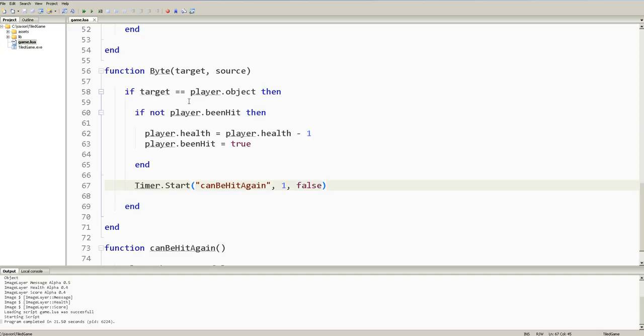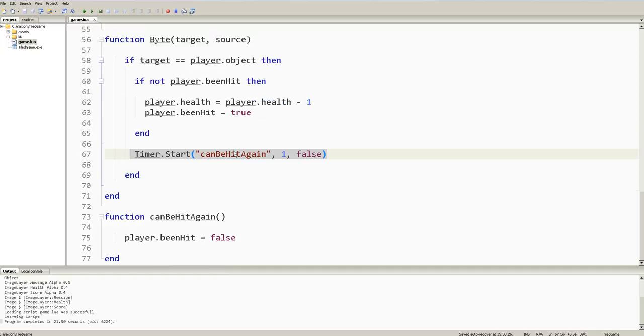So what's happening here is that it will first check if the object that the push is hitting is the actual player, and if the player has not been hit yet, then we can deduct 1 health, set the player hit to true, and start a timer again, and that will set it to false again. So after 1 second, the player can be hit again. Otherwise, your health will just drop down like a fly. So the player will be immune for 1 second each time he has been hit.